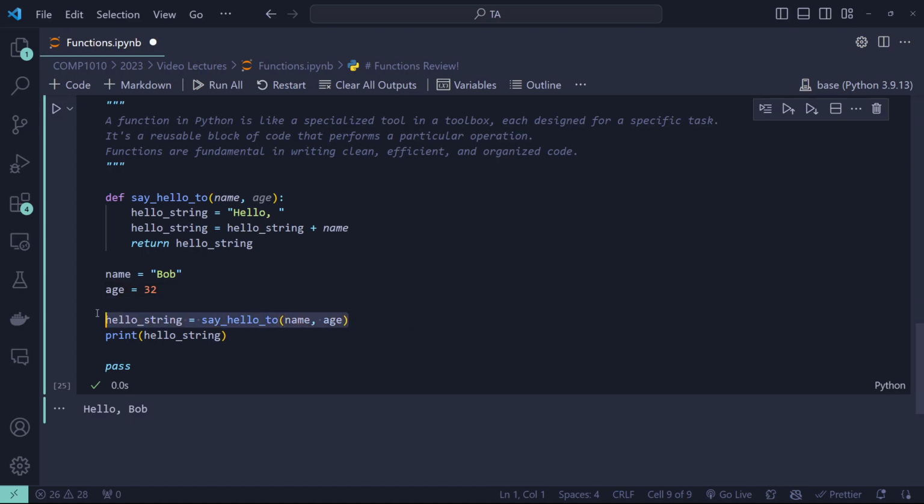So from before, we call this function like this. After the function runs, it becomes something similar to this, right? So our function call turns into the value of hello string due to the return statement. So this is where you need to really understand the return statement, because it's very important for recursion later on.